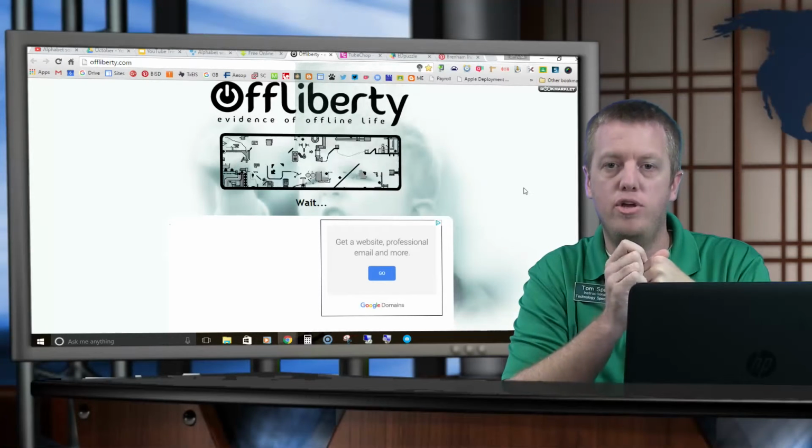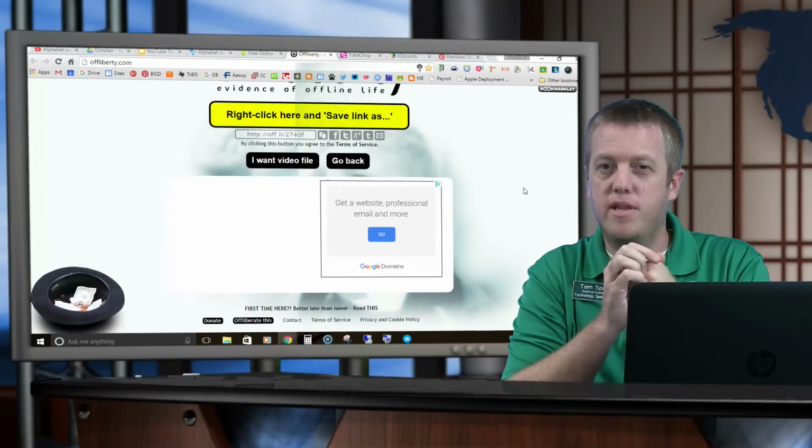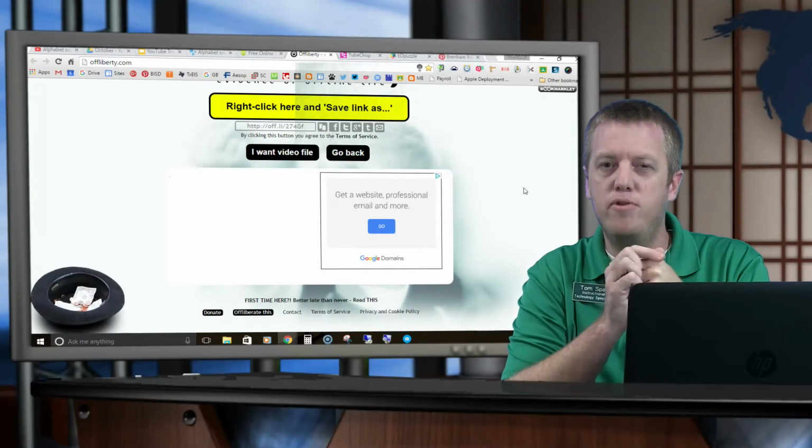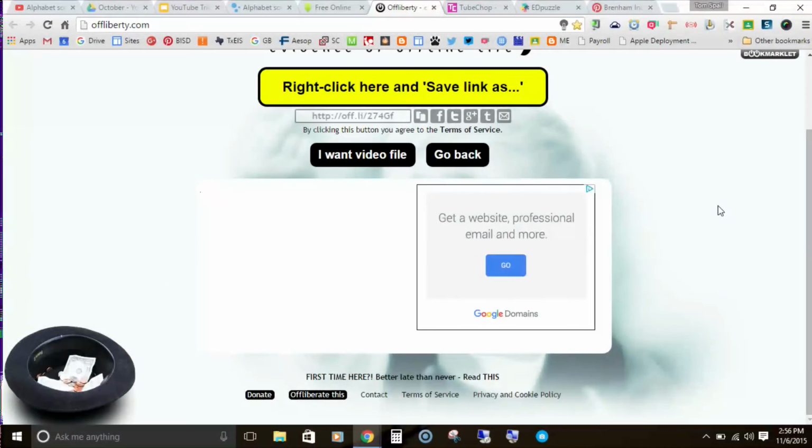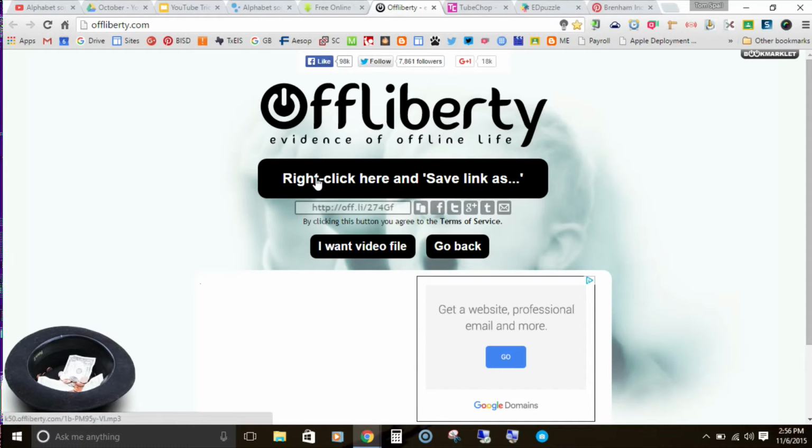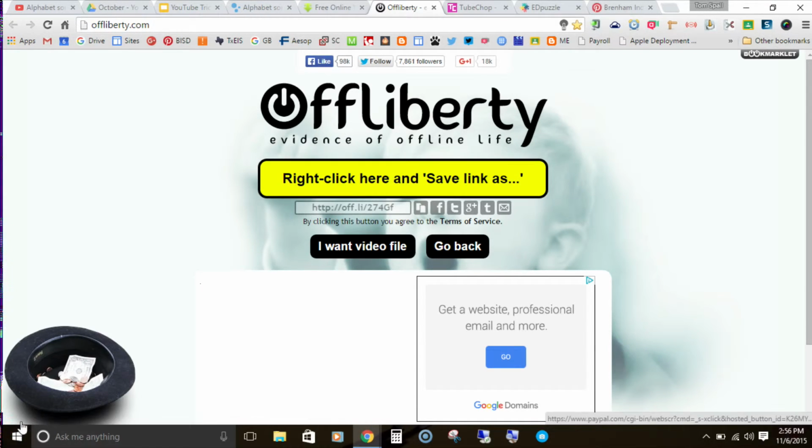So let's say I want a YouTube video, but I don't really care about the video aspect. I just want a movie quote, or I want a song from that video. I would just download it as an MP3. Right here it says right click. You don't need to right click to save it as a link. You would left click, and if I left click, it's going to go straight to my downloads and download that video as an MP3 audio format.